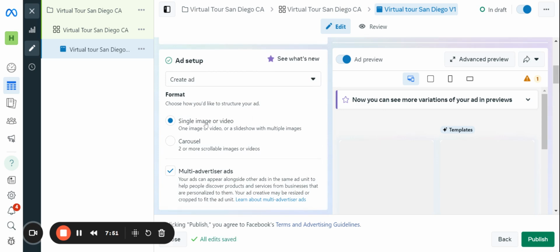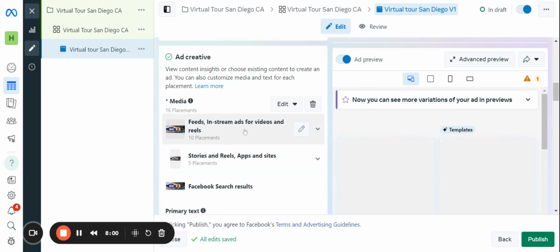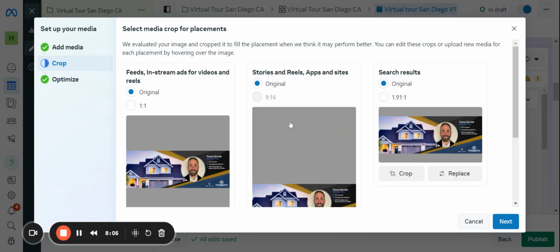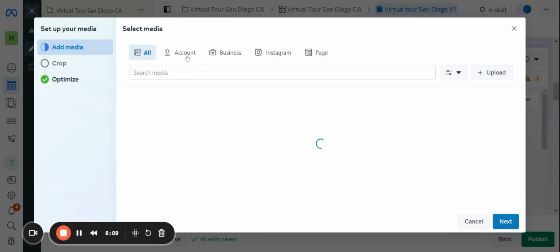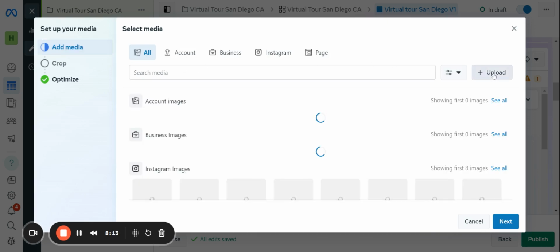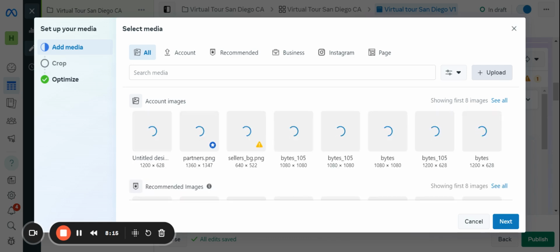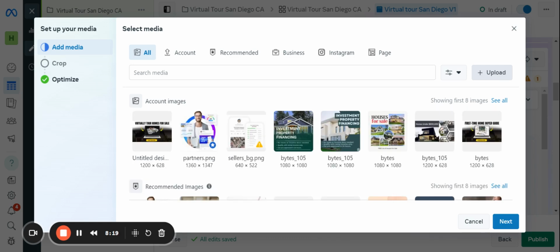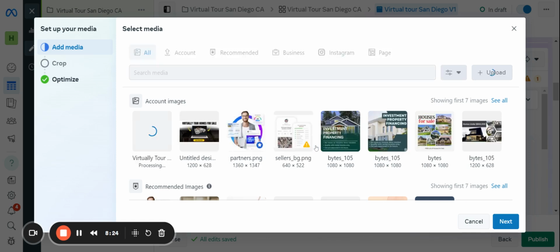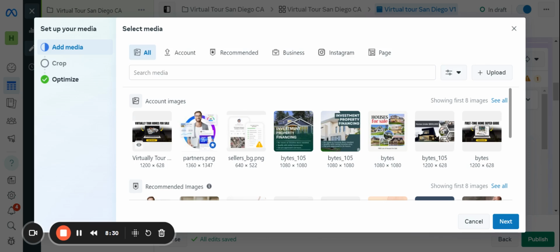Now we're going to do a single image because we already have the image that we just downloaded. Then we're going to scroll down to where it says media. And then right here, we're going to click on this edit and then edit media. We're going to get add media. And then we're going to hit this upload button. And what we're going to do is upload the picture that we downloaded to our computer. So you need to go to your downloads and pick that picture. And then once it processes, then you can go ahead and select it.